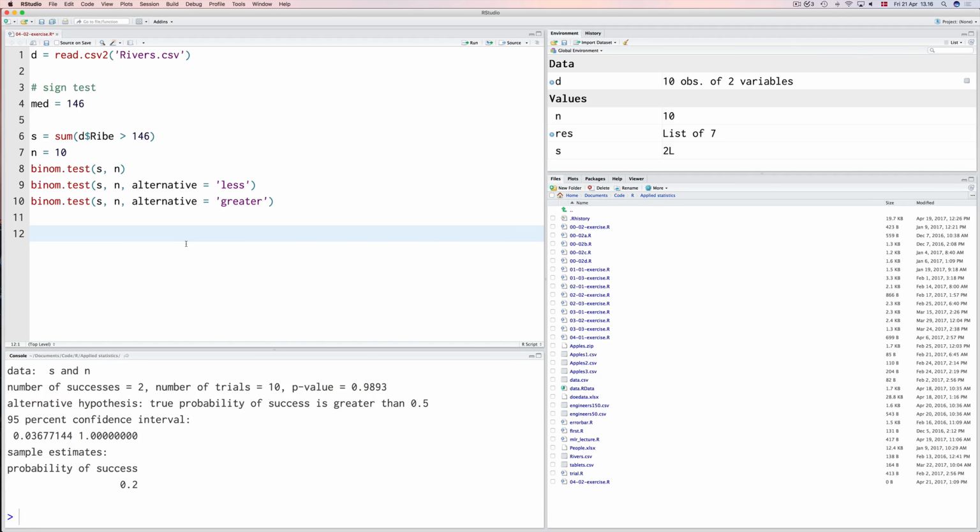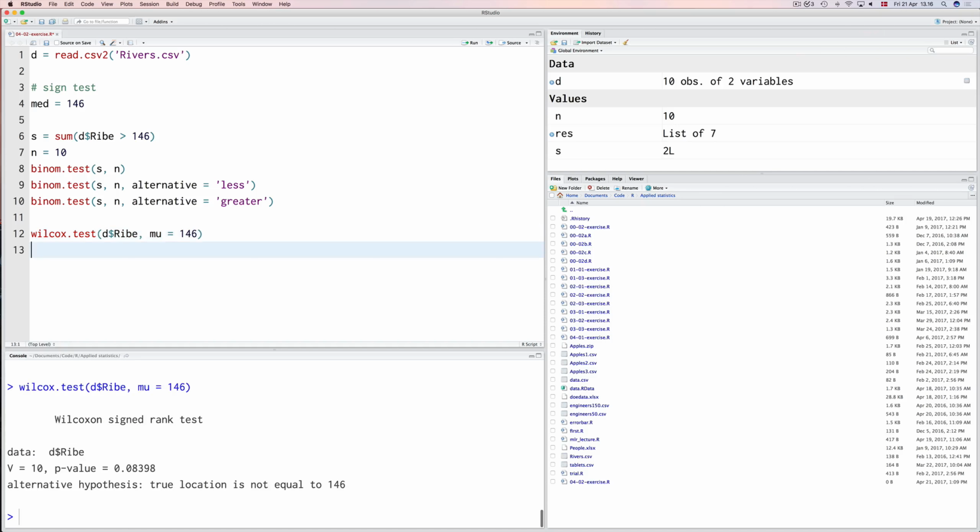And then for the Wilcoxon signed rank test, you just use wilcox.test, and then it's the data, the river, and then you write mu equal to, and then your median value. Okay, so that's the p-value. You can see it's a little bit smaller than what the sign test gives us. Then if you want to use tails, you just write either alternative greater or alternative less, like I do here. So that's the value for the alternative less.